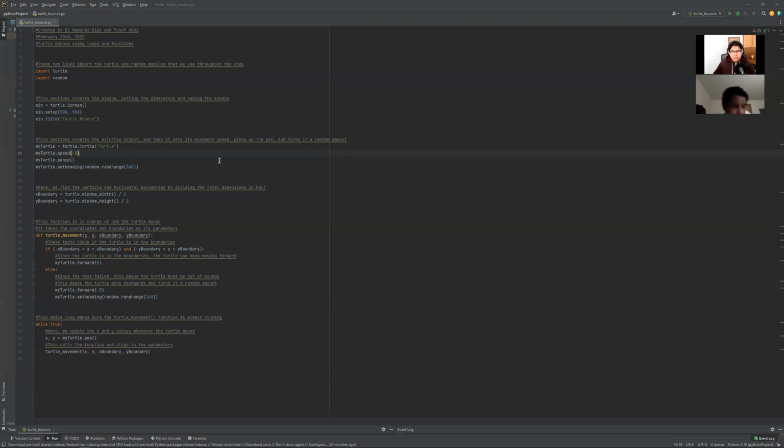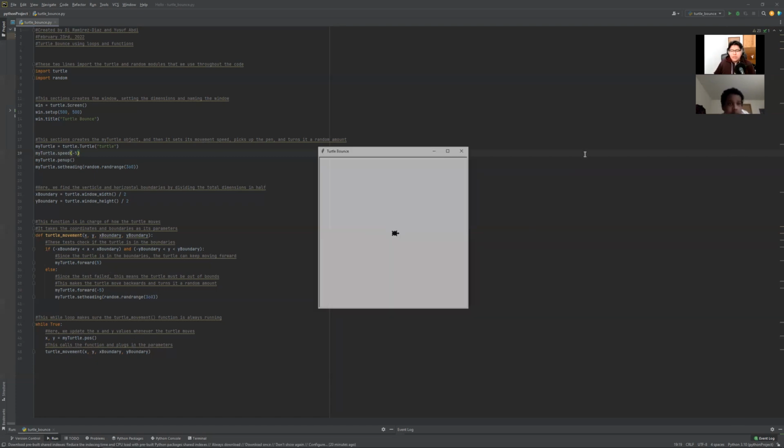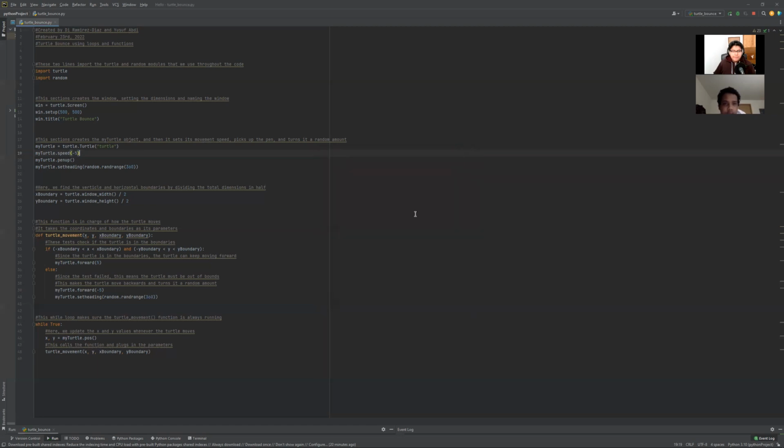So to test this, we'll just run the code, and then we can see that the turtle bounces around the edges fine and always goes in a random direction, never following the same path. And yeah, so we could see that the turtle was able to bounce off the edges fine, and it was always traveling in different directions, not the same.